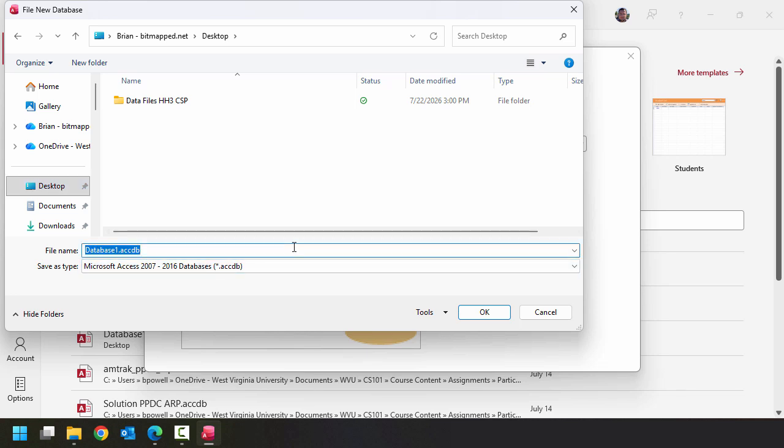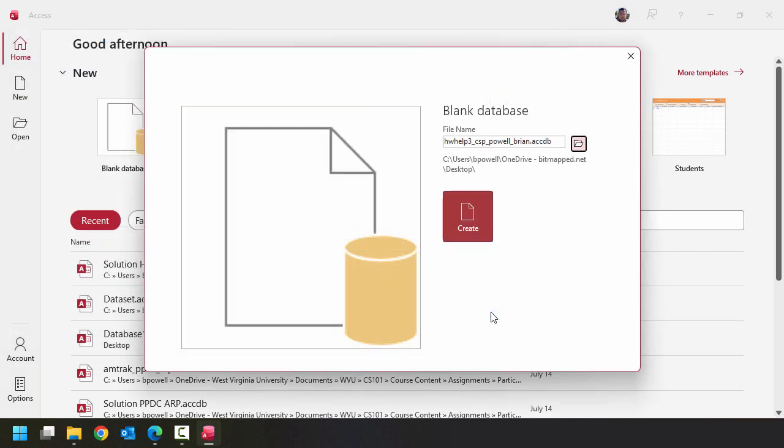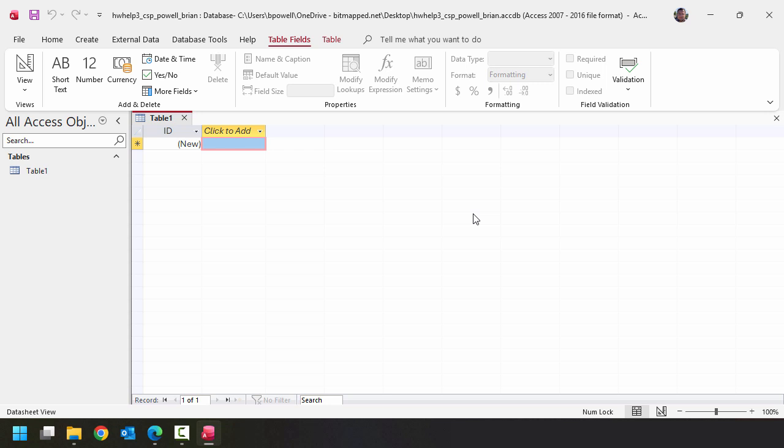And we want to name our file hwhelp3_CSP for commuter statistics problem. Underscore, and then we're going to type in our last name, underscore our first name. And then the extension for this as an Access database will be .accdb. And we can go ahead and click OK. And then we'll just click the Create button. And we'll get a new database here. And we can click to close out of Table 1 because we're not going to use that.